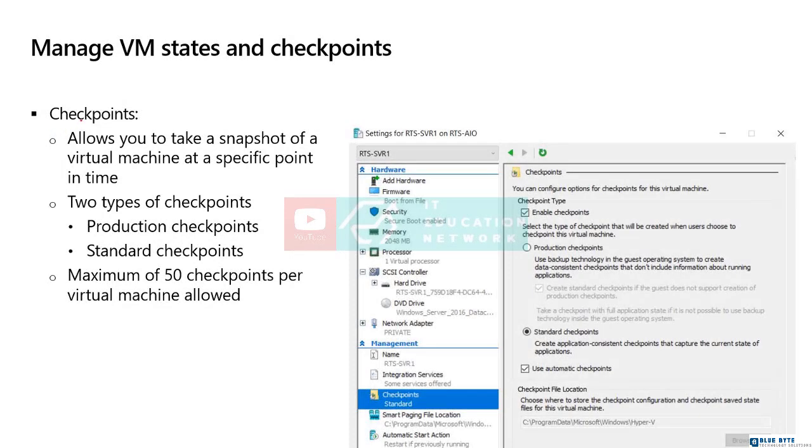In Hyper-V, we also have something called a checkpoint, formerly a snapshot. In Server 2008 through 2012, Microsoft called it a snapshot. In Server 2012 R2, they started calling it a checkpoint. So just a simple name change. If you've heard that term snapshot, it's a checkpoint now. But what a checkpoint actually is, it allows you to take, we'll use that term, a snapshot of a virtual machine at a specific point in time.